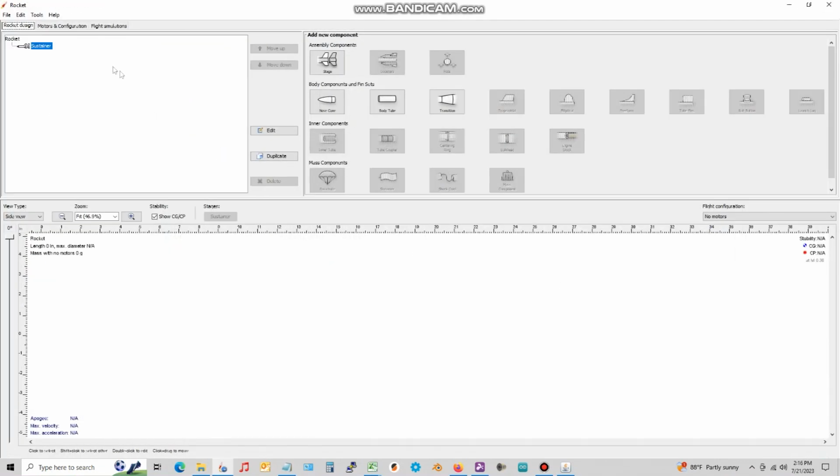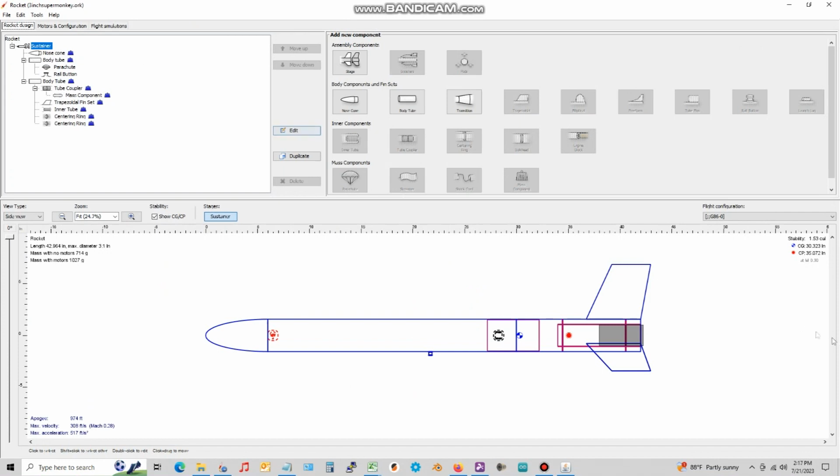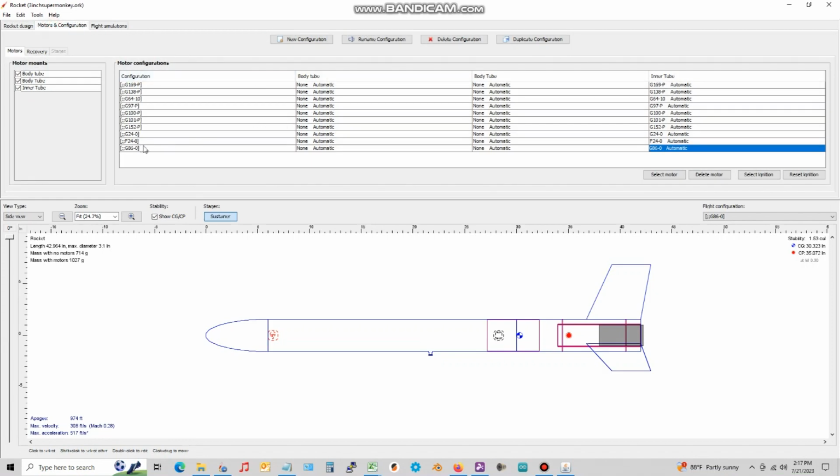And now this is the 3-inch that we're going to test that motor on. And it's a 1.56 caliber stability. And if we go to the flight, we have the G86 in there. I believe we do. So then we're going to go get the flight characteristics.